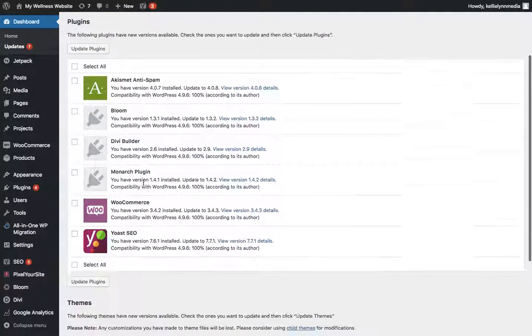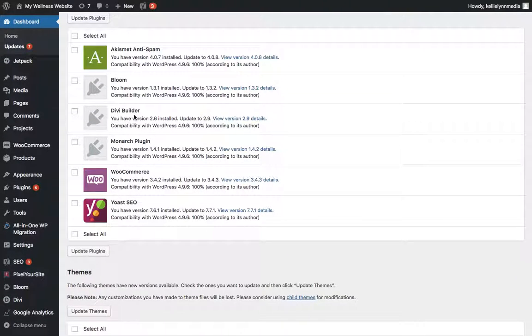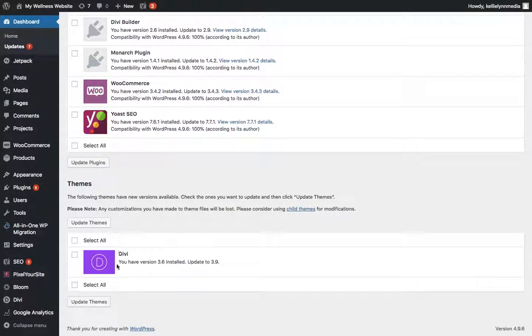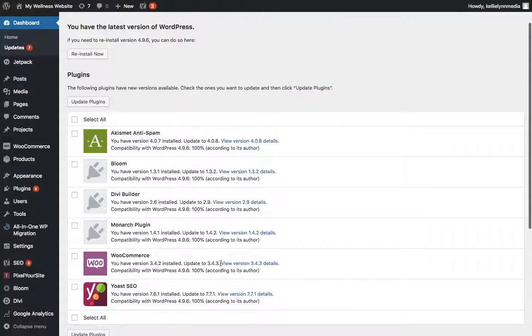Now you see that all of these, including Bloom and the Divi builder, and the theme Divi, need to be updated. So we're only a few updates behind on this one, as you can see, but it doesn't matter because you still might be seeing issues. So if you're going to add to your site, work on your site at all, make sure to have themes updated and plugins updated. So just select all and then update your plugins.